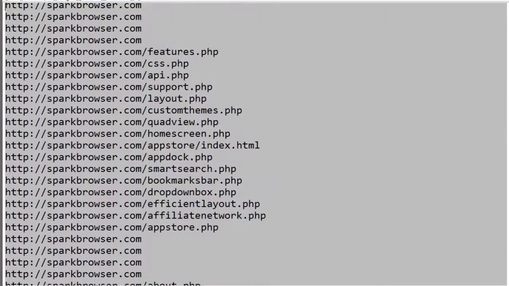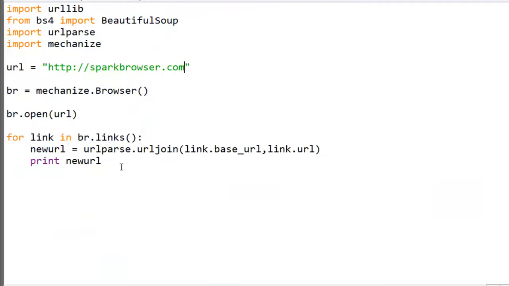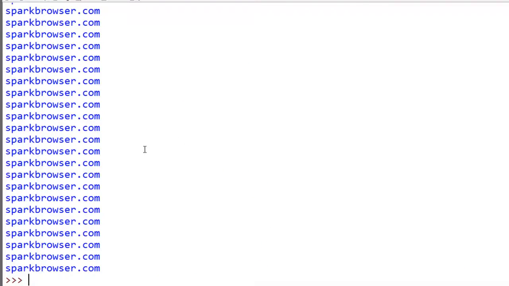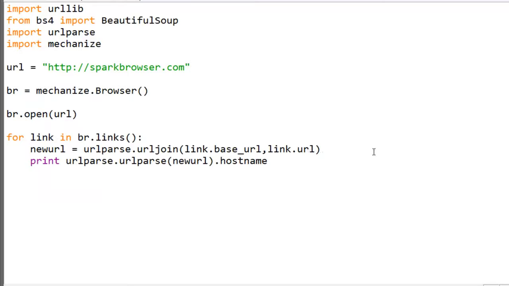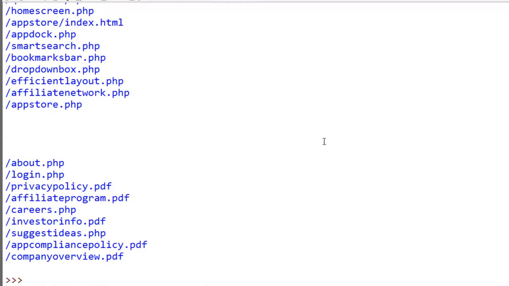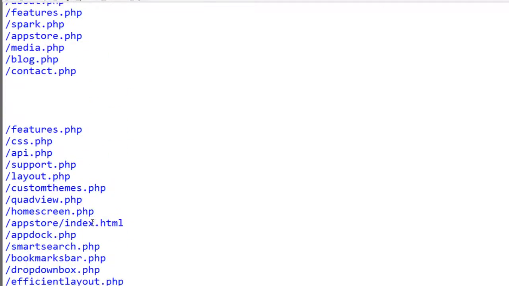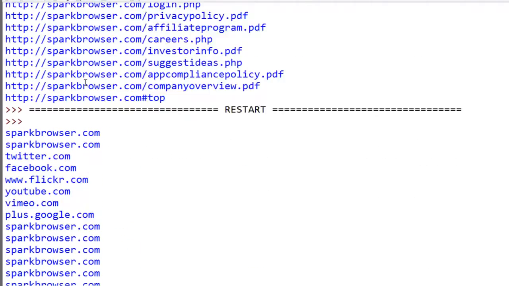So now that we have all of these, we can go back and say print urlparse of new URL dot hostname, and it should be SparkBrowser for all of them. Okay, great. So then go back and we'll print dot path. Oh great, and it didn't put in that hash like it did before, that hash top.